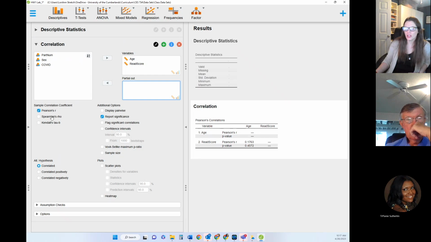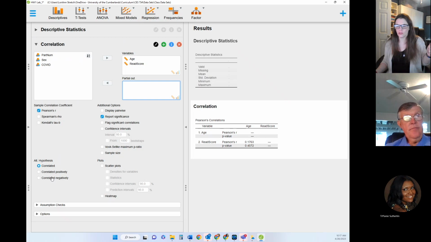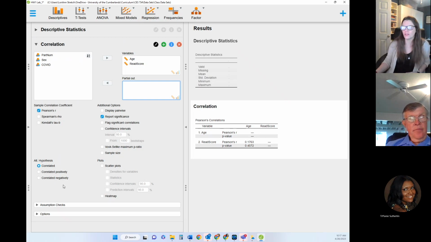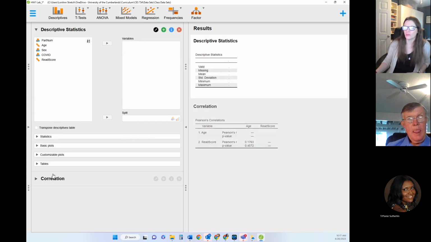And with this correlation, I can also do Spearman's rho, Kendall. If I had a one-tailed test, I could choose whether I thought it was positively or negatively. So do scatter plots here as well. So it's just an example. We'll come back and do an example of this, but I just wanted to show you how to toggle through all of these. Okay. So that is an example of the first thing.